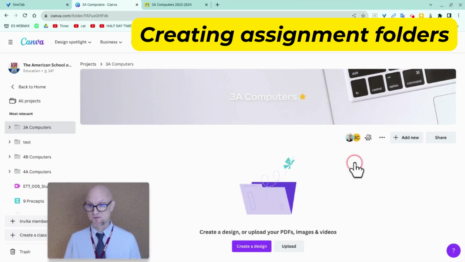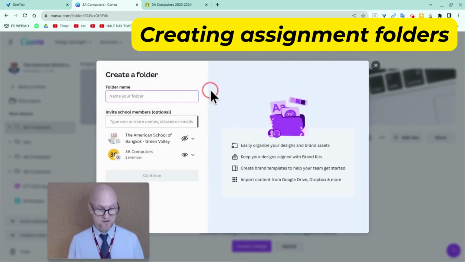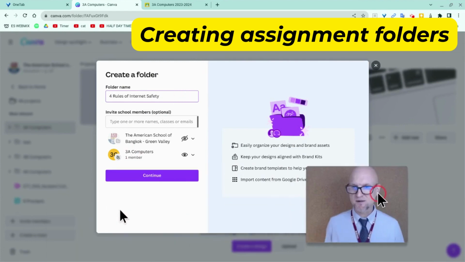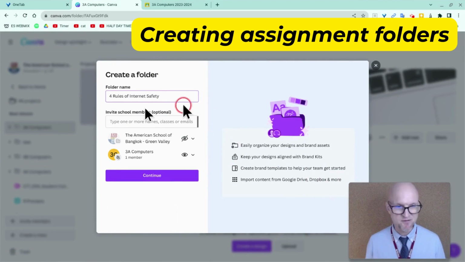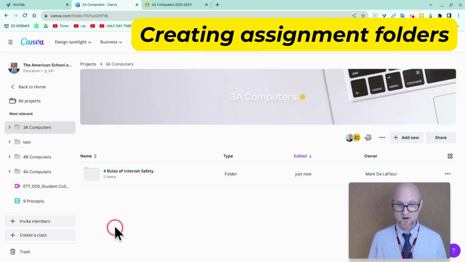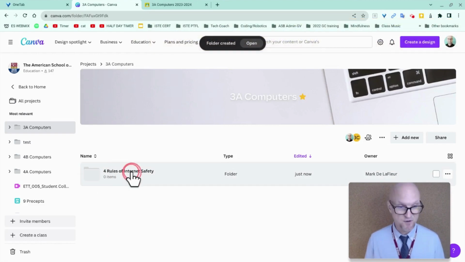Next, let's create a folder inside our class folder for an assignment. So we click Add New Folder, and I'm going to call this folder The 4 Rules of Internet Safety. My students are going to create posters demonstrating their knowledge of how to stay safe on the internet. And here we are. I've just created a folder.